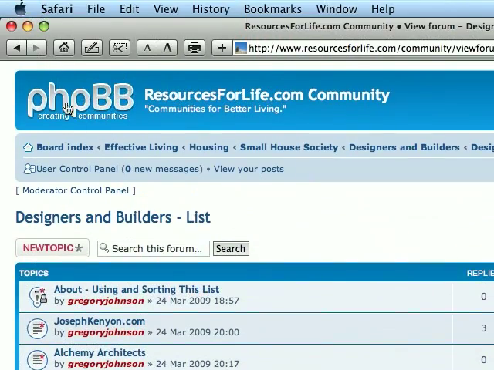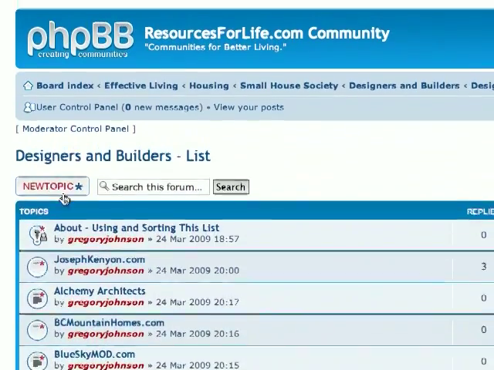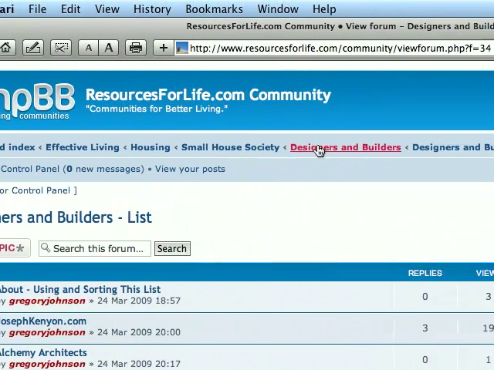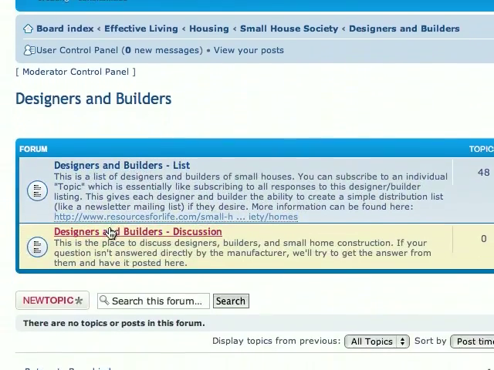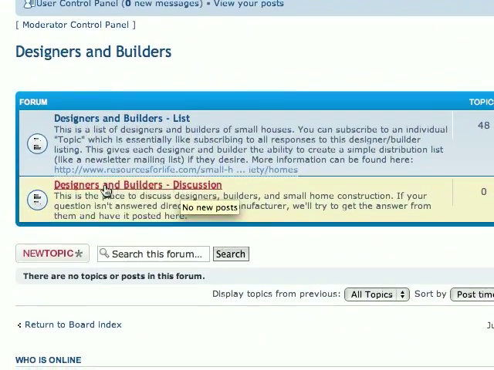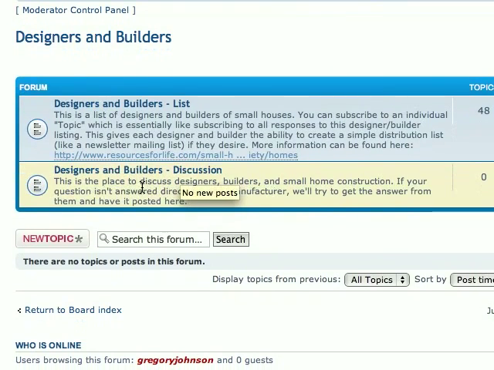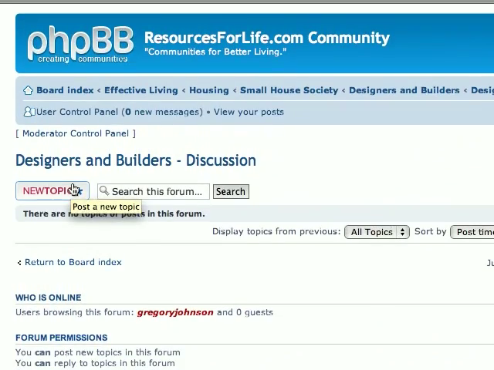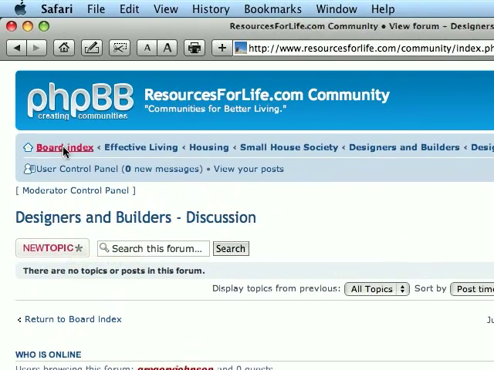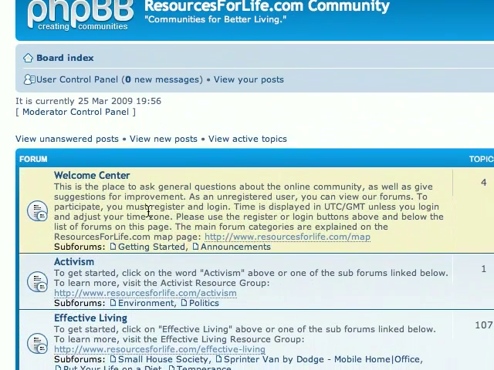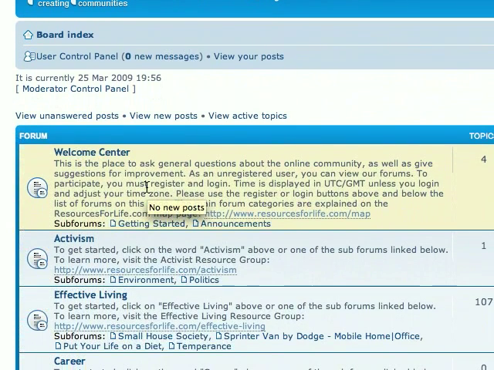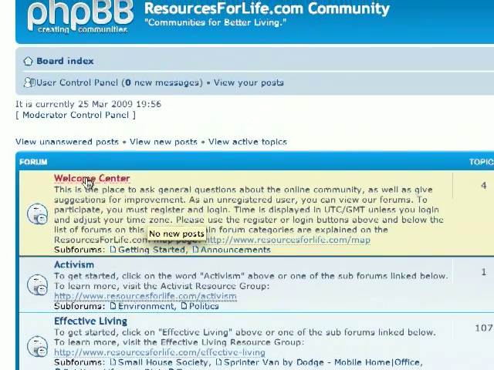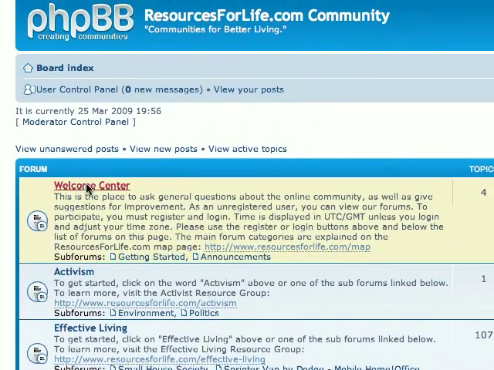And so if you wanted to add to this list, you would just say new topic, and you'd enter in this case a new designer and builder of small houses. You can go back and see also there's an opportunity to have discussions about building small houses. And so in this case, you would be going in to create a new topic of discussion. So those are the two general categories that you're going to find yourself falling into. You're either adding content like to a list, or you're just chatting and having a discussion with people about some subject.